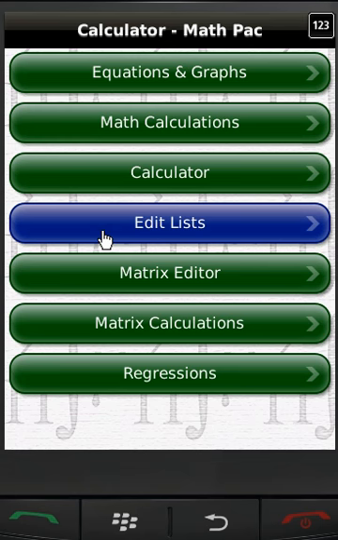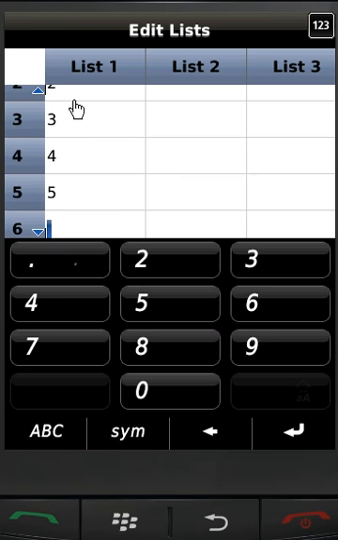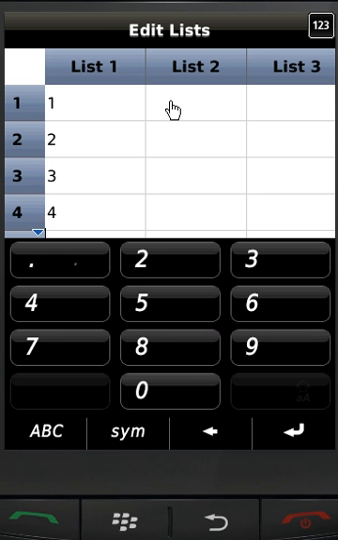We begin by entering the data into our list by clicking on Edit List. I'm going to enter the numbers 1 through 5 into the first list. This would be my x's. Now in the second list I'm going to enter my y's.